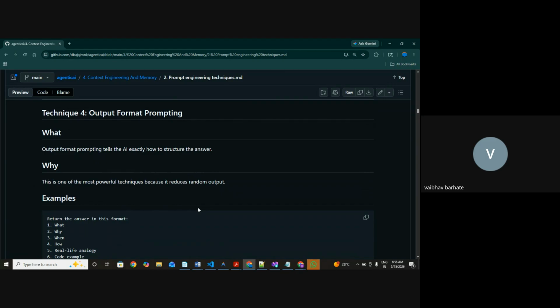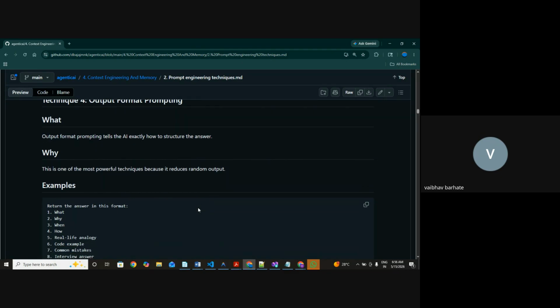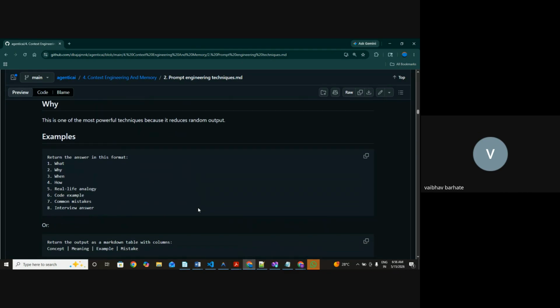Output format prompting tells the AI exactly how to structure the answer. This is one of the most powerful techniques because it reduces random output. Definitely the number of tokens used will be less because the AI now has clear direction.